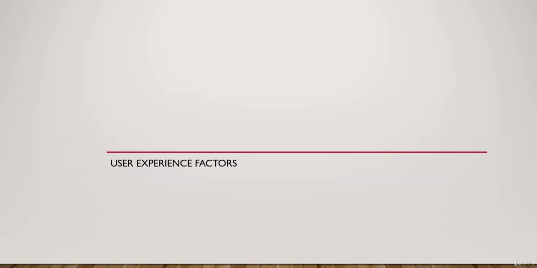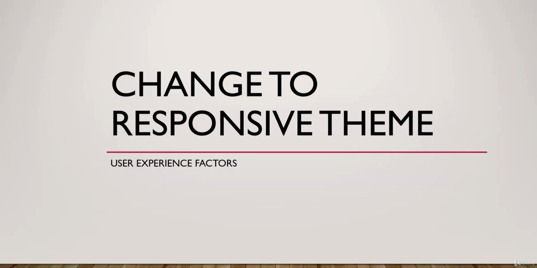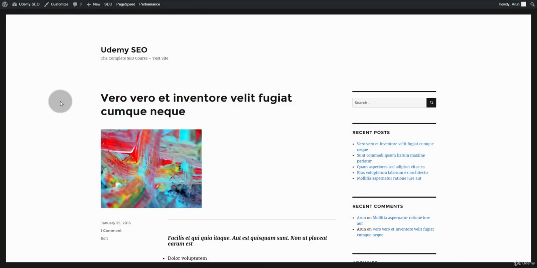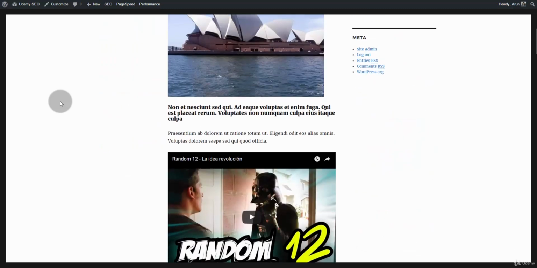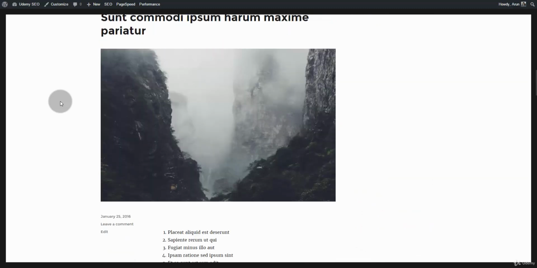In this lecture, you will learn how to change to a new responsive theme in your WordPress website. First of all, have a preview of how our website looks in this official 2016 theme by WordPress. By default, this 2016 theme from WordPress is a responsive theme.